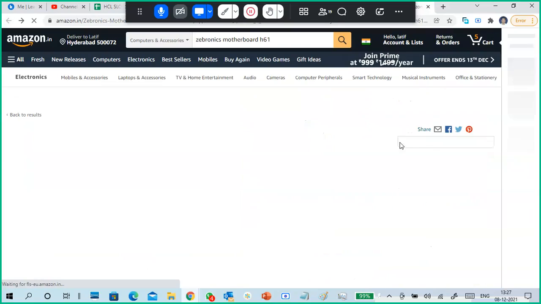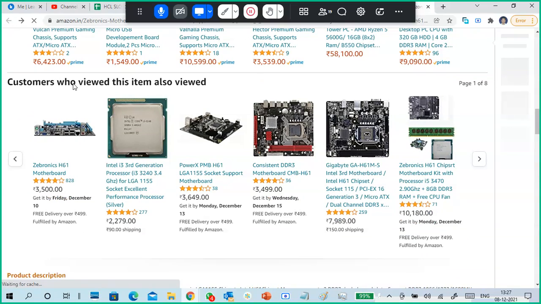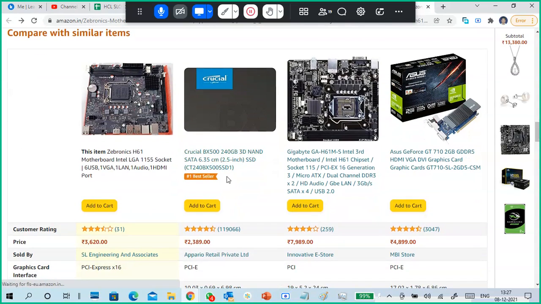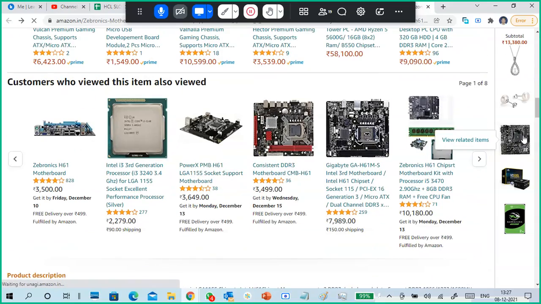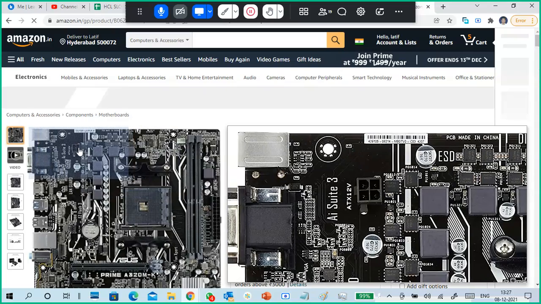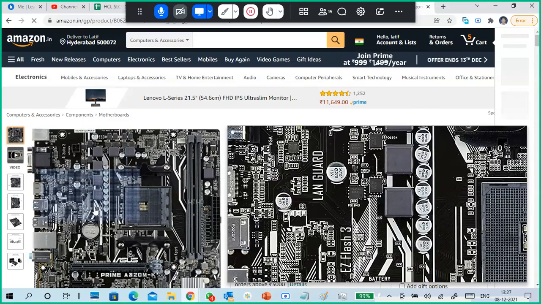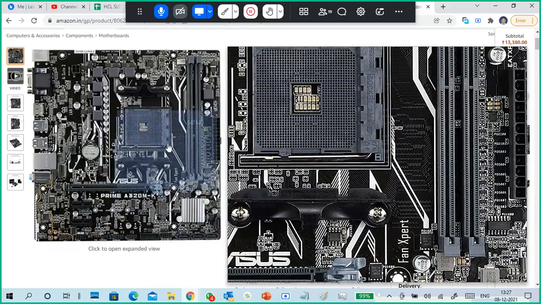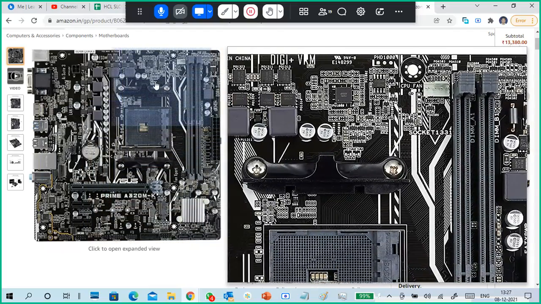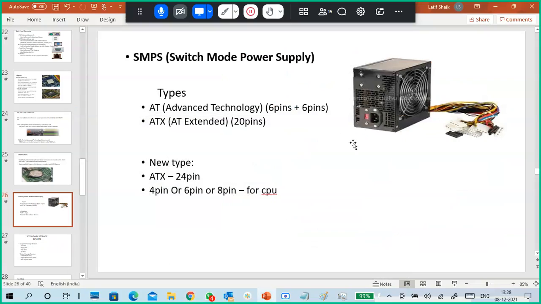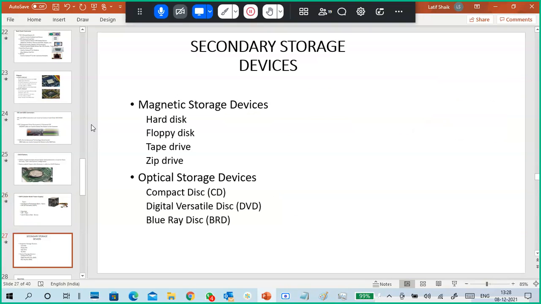But if you go to the new type of motherboards, go to any new motherboard, this is my new motherboard. This also has some 4 pin, and sometimes we have a dedicated 8 pins. So you must verify with your motherboard, compulsory check it. Based on that you have to purchase the SMPS.